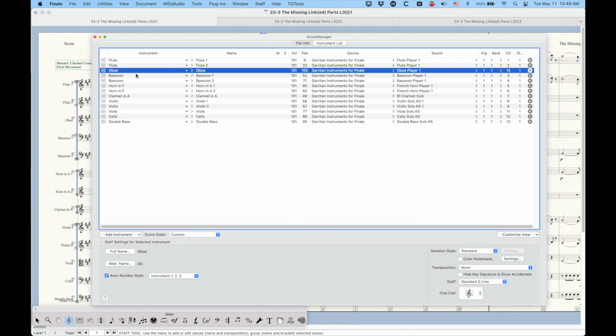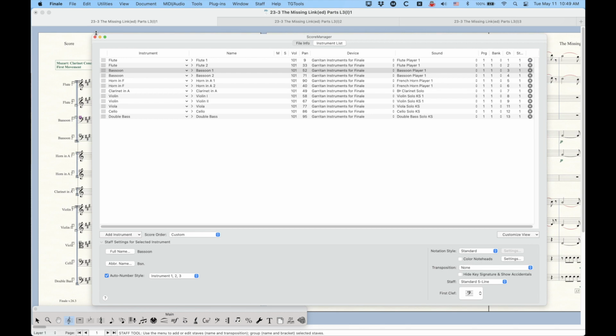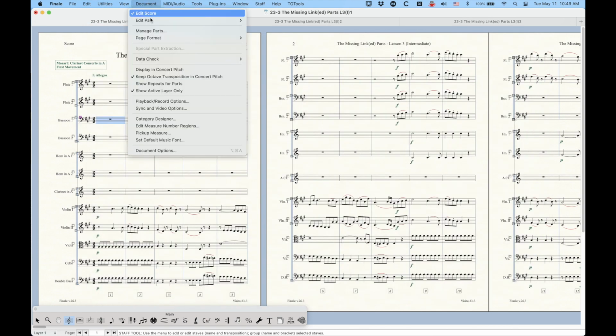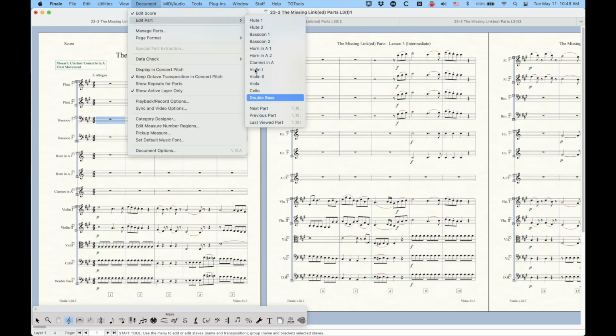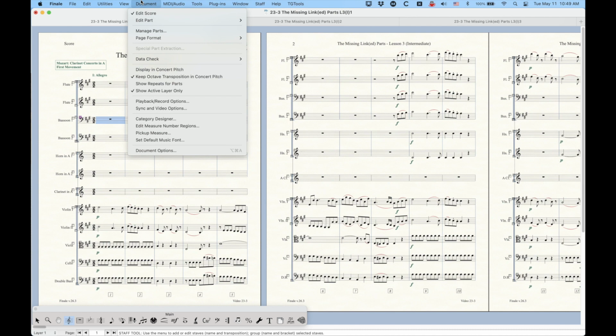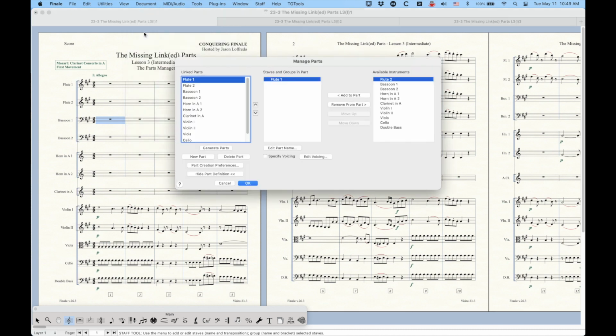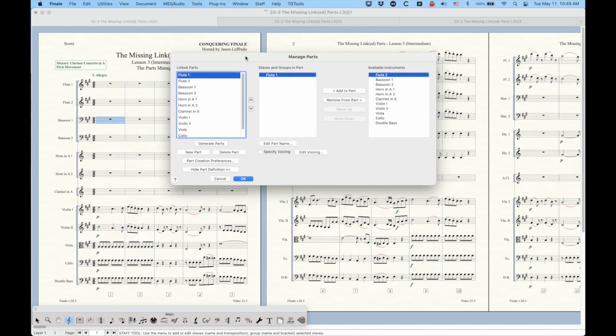And since I'm here, we have this oboe part. Also, when we delete instruments from the Score Manager, it will delete the linked parts. So if I go over here and press the X to get rid of that oboe that we just created, it also gets removed from the list of linked parts. So the Score Manager and the Parts Manager are kind of intertwined like that. And there's another way that they're intertwined, which I'm going to get to in a second as well.